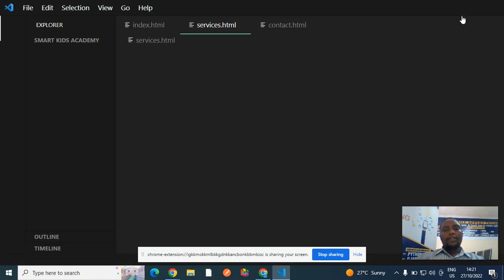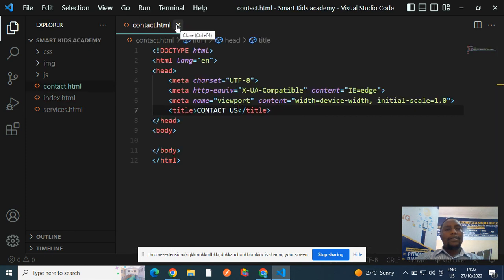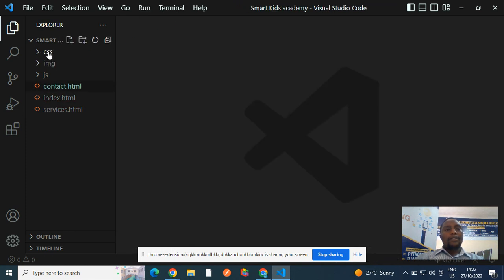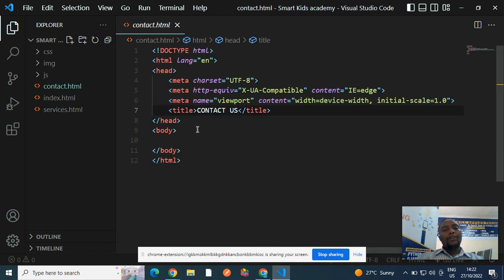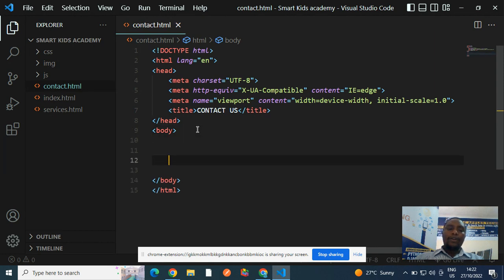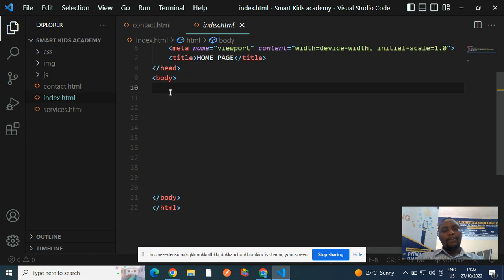So for this, now we want to go straight, launch your Visual Studio Code. We already created, on the previous project, the folder Smart Kids Academy, and inside it we created the three folders: CSS, IMG, and JS. Then we created some three HTML files, and we put the content. So now we are going straight to coding. We are going to start with the index file.